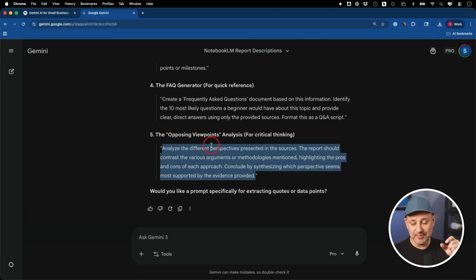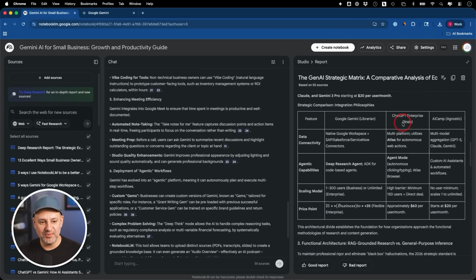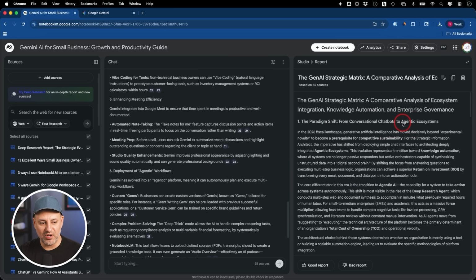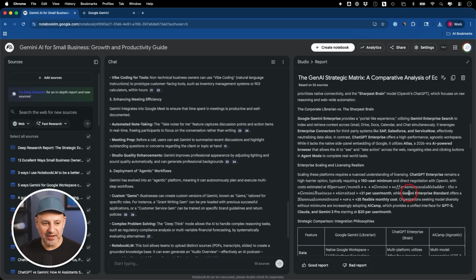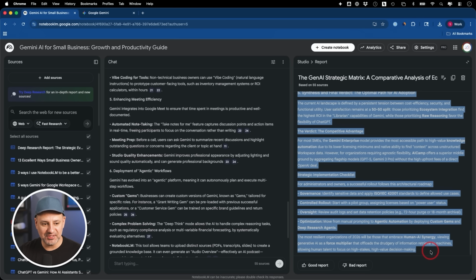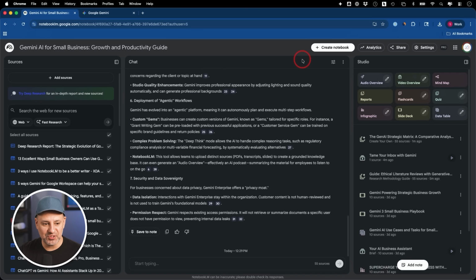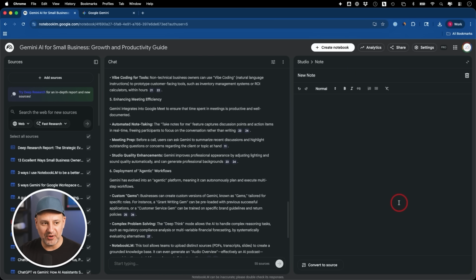And in your initial prompt, you could tell it what your notebook is about, so it could tailor it even more for you. And that custom prompt gave me this report here based on all my 55 sources. Now, here's a really interesting use case that I want to show you with this option. I could actually select this amount of text here, and I could go back to Studio, and I could actually create a note from it.